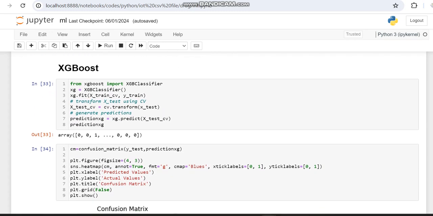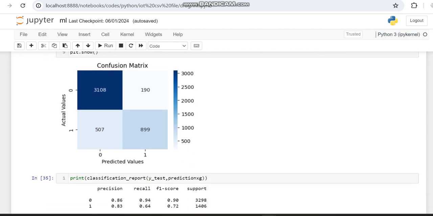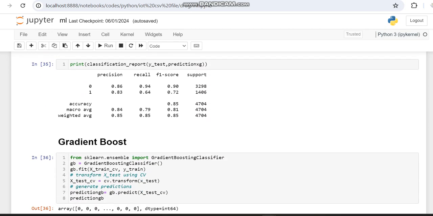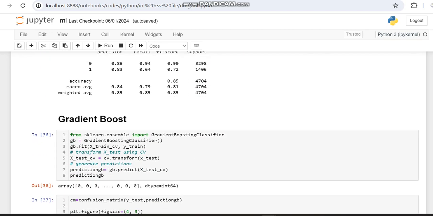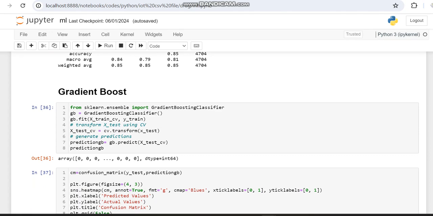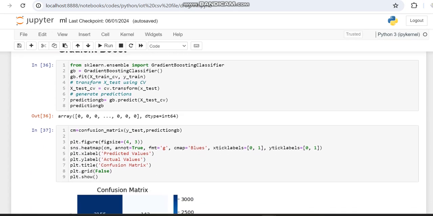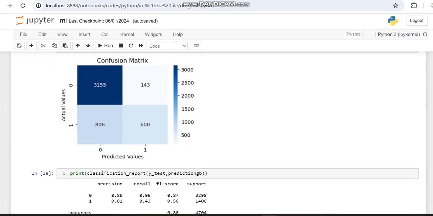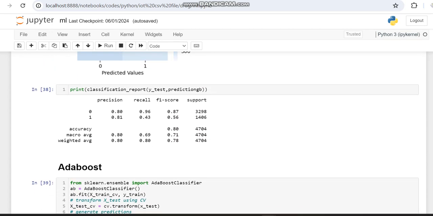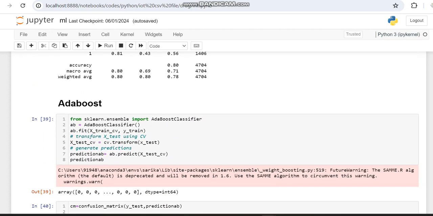Then we worked with XGBoost and plotted the confusion matrix plot and printed the classification report parameters and got an accuracy of 85%. Then we worked with the gradient boost and got an accuracy of 80%. Now in this work we are going to work with AdaBoost.